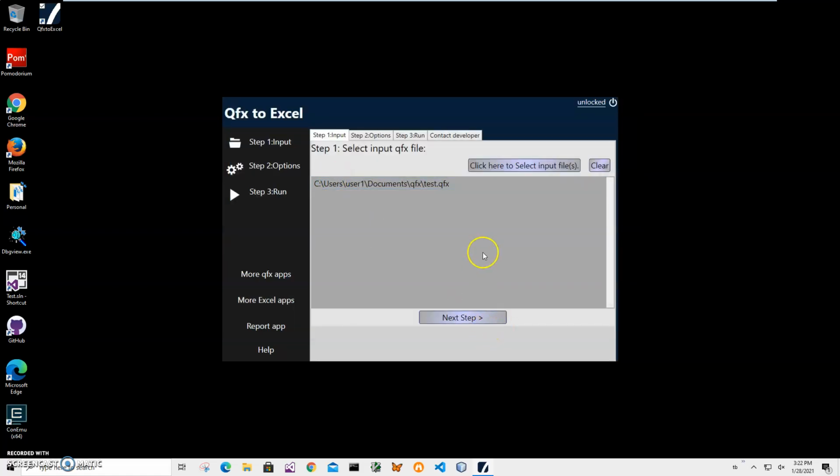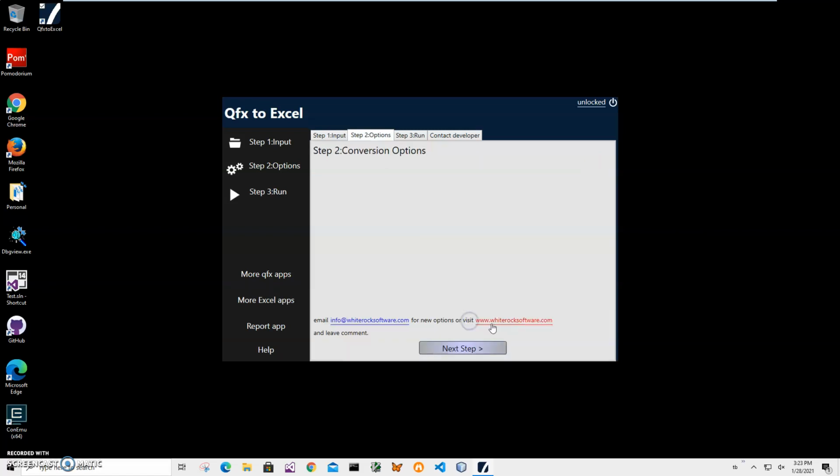test QFX. I can select multiple files if I want to. Every file will then be on a separate spreadsheet in one workbook. So I will convert one file here. So I'll click on next step.